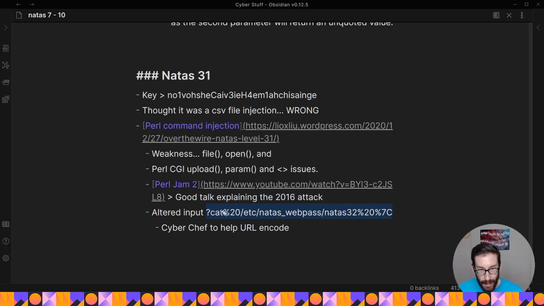We have a cat, we have a %20, which is a space in URL encoding. We want to basically cat out the password that's inside of this path for the next level. We have another space here. And then we have a %7c. So what this is actually is a pipe.